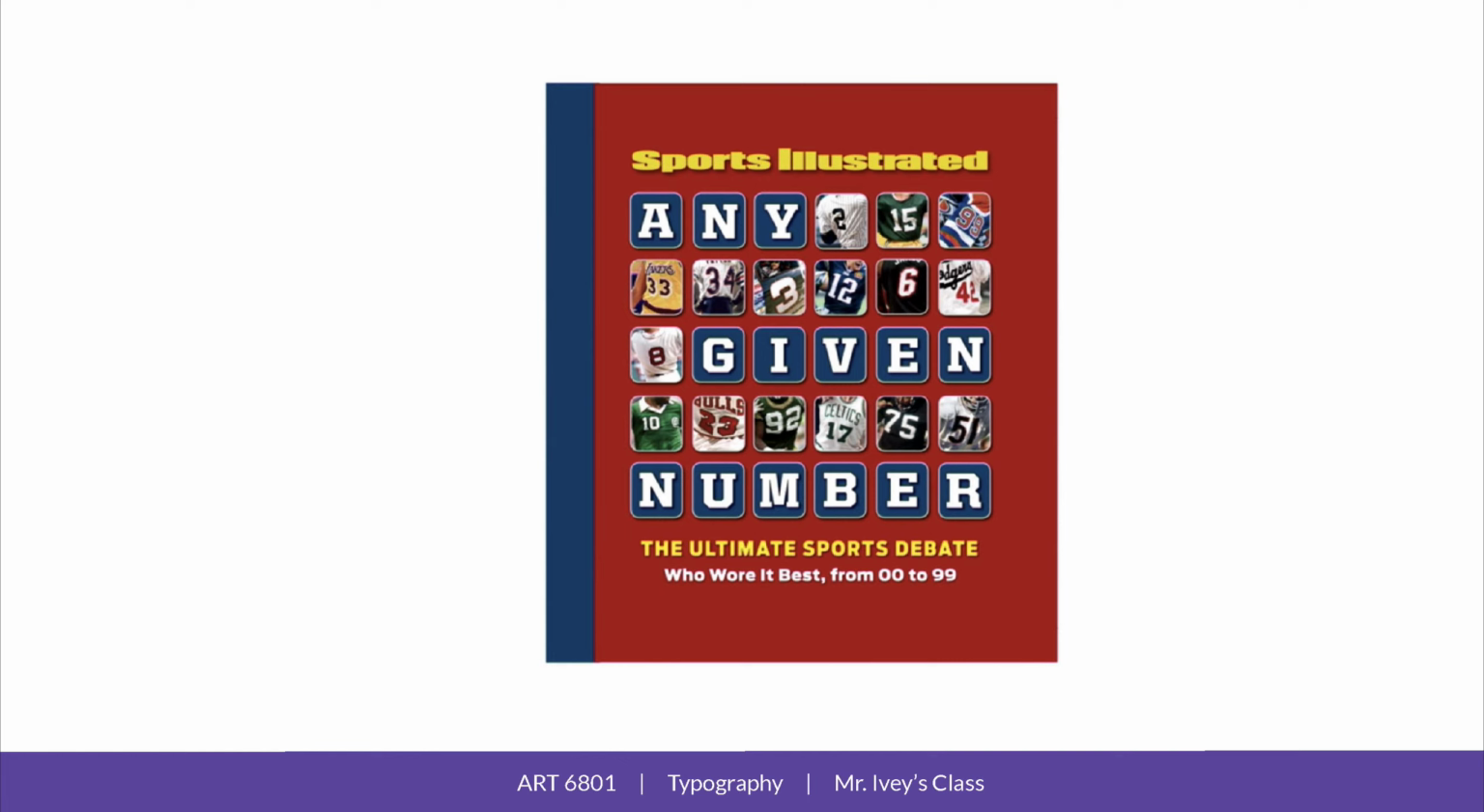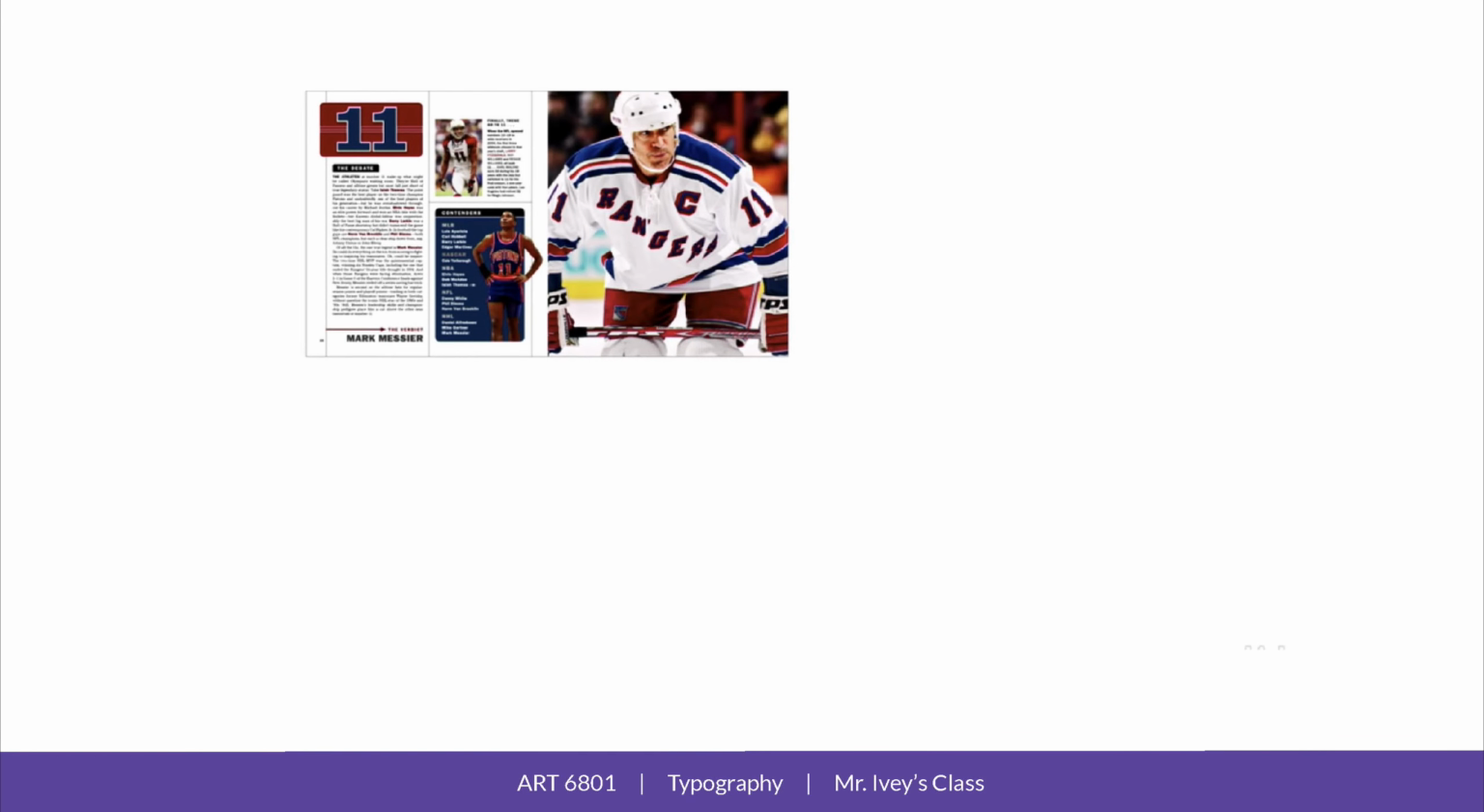A strong, flexible grid can guide the reader through a long project like a book. Here's a great example of how a grid can indicate hierarchy in a book containing page after page of complex materials. This book from Sports Illustrated starts with a grid right on its cover. The concept is to look at the numbers players wear from every team and sport and to decide who wore it best. Throughout the entire book, the underlying grid looks like this.